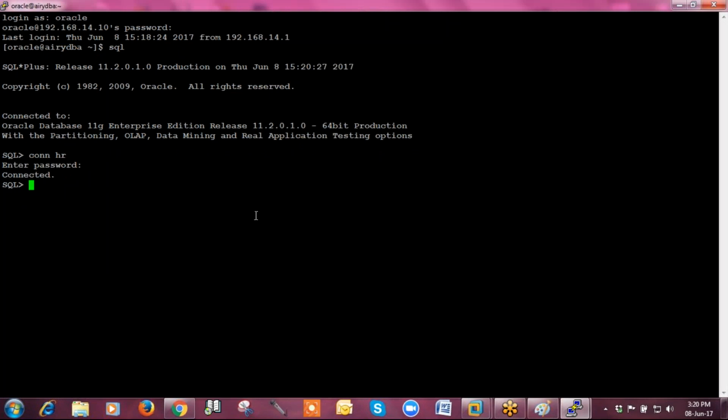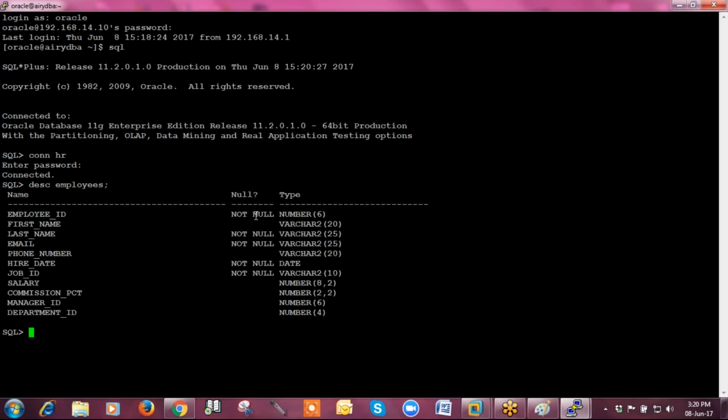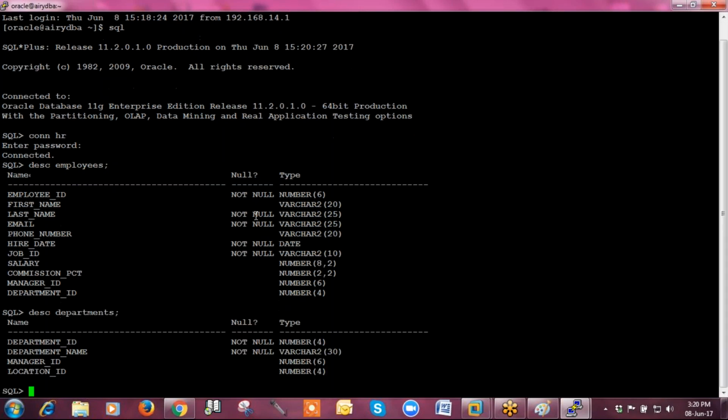Now if I duplicate this session and describe DESC employees, and DESC departments, you can see how many columns are common in both tables. Only department ID, right? Okay, so what is natural join?